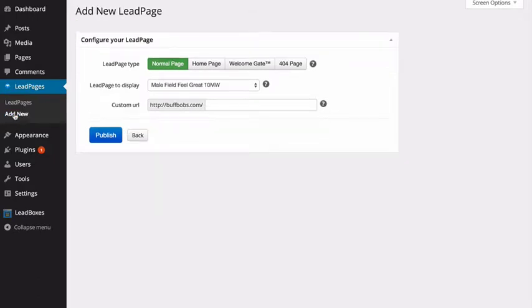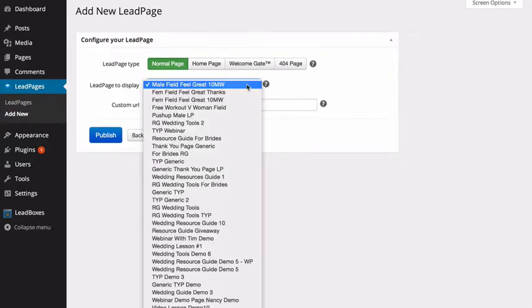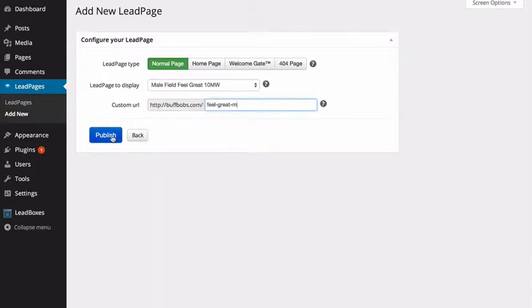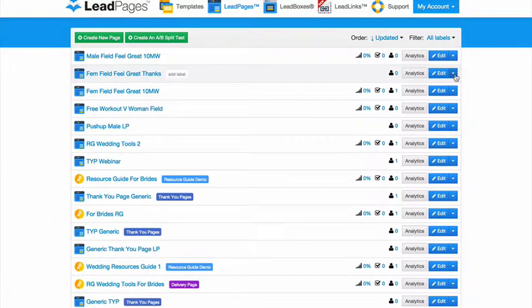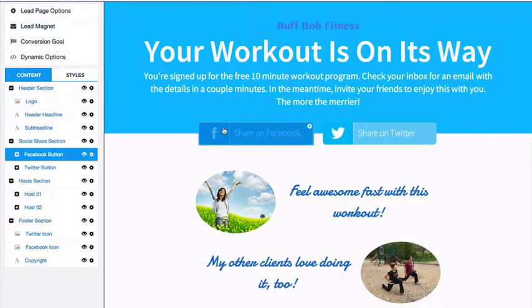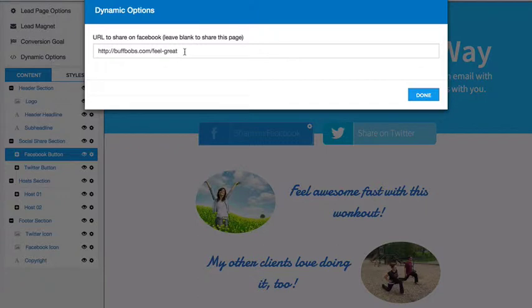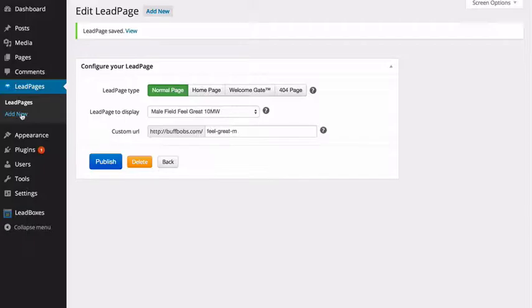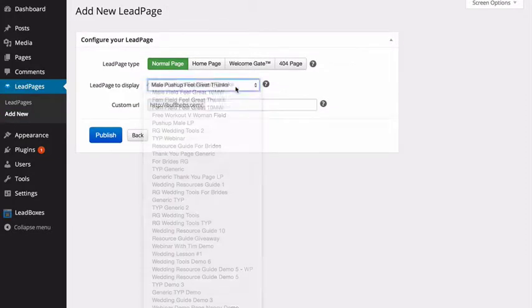I choose the new page from the LeadPages plugin and give it a URL I'll use later in my ad. Back in the LeadPages dashboard, I'll duplicate the thank you page I made for the female ad and adjust the referral links for Facebook and Twitter to match the URL of the male version. I'll save that new thank you page and publish it to my WordPress site with the same URL I set up from the landing page.